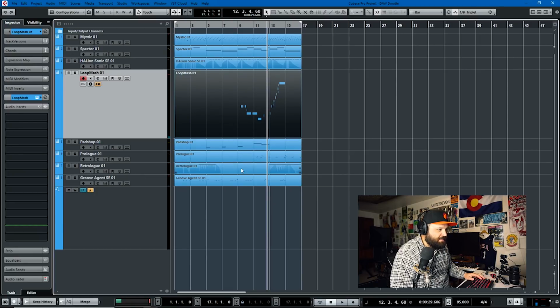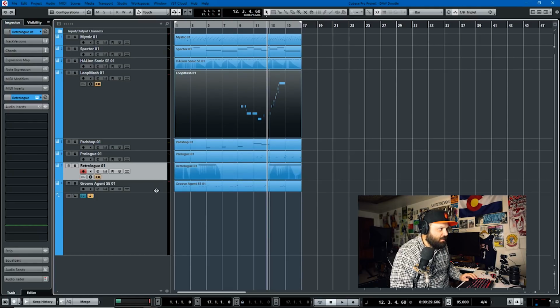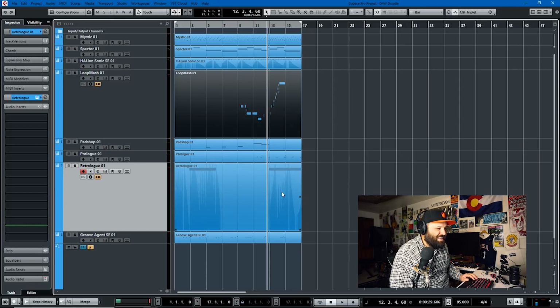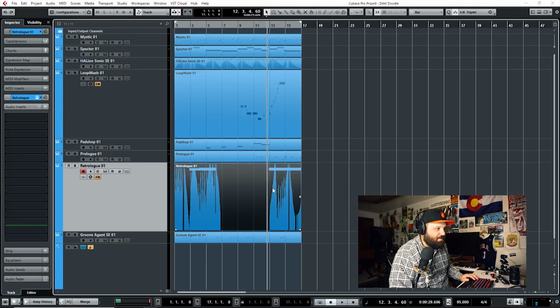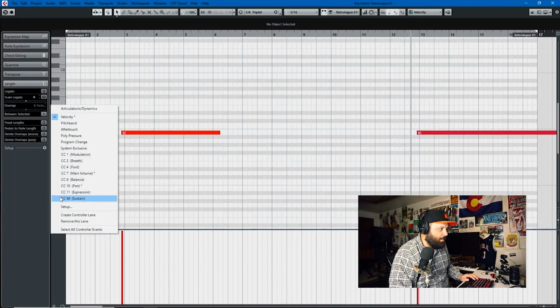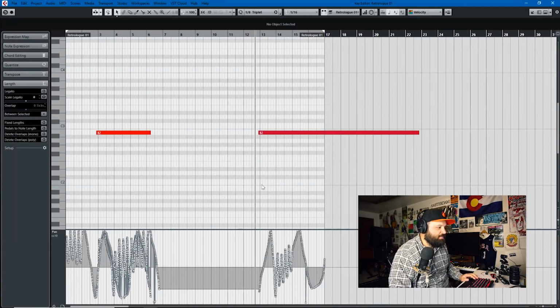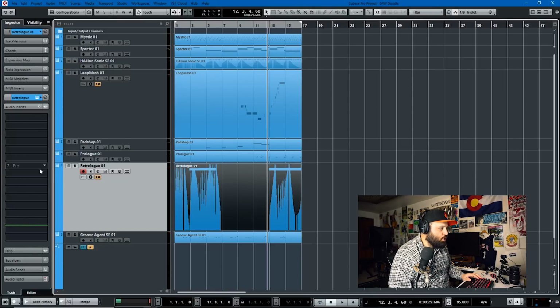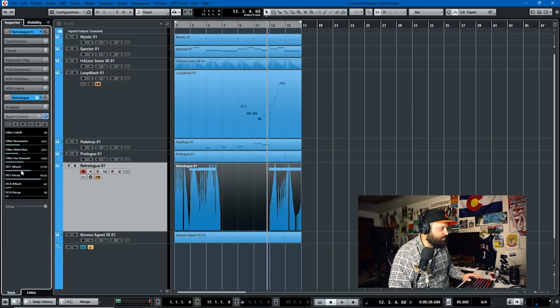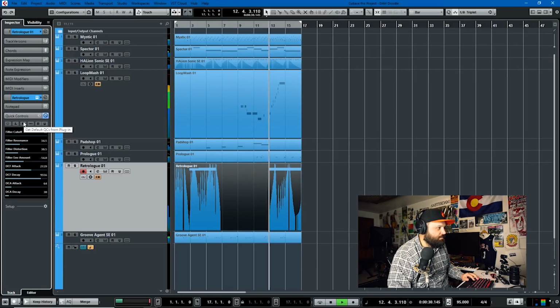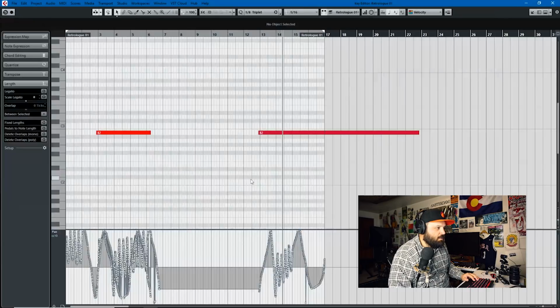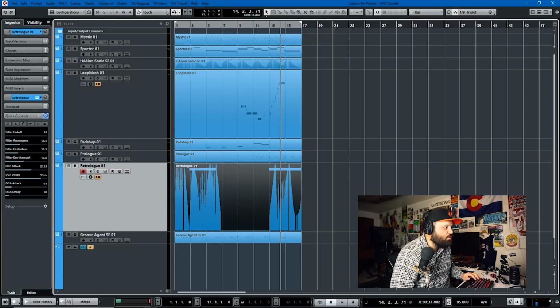Retrolog I used for a bass, and what you see here is affecting the cutoff and the panning at the same time. So we can look at the panning here, CC10. So this is panning left and right, but this was also mapped on my quick controls to the filter cutoff here. So this is just panning, and I don't typically pan the bass, but I just felt like doing it today because I was screwing around.